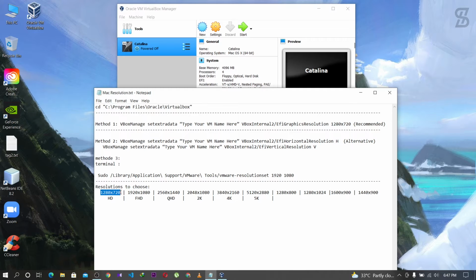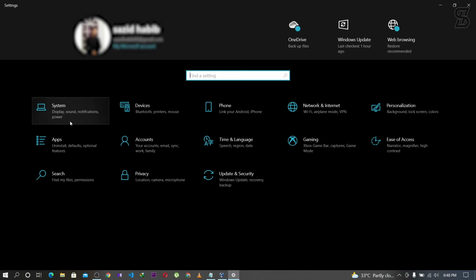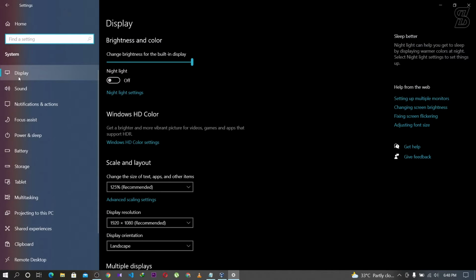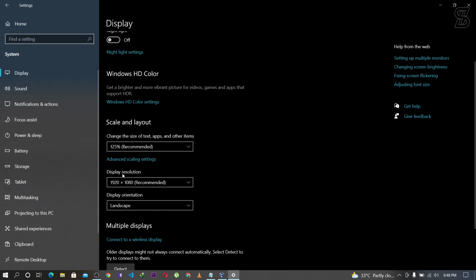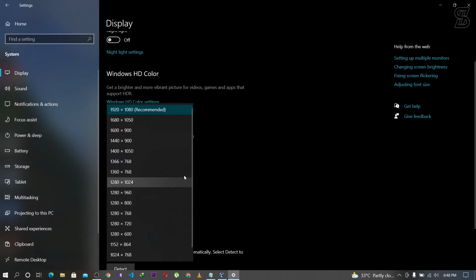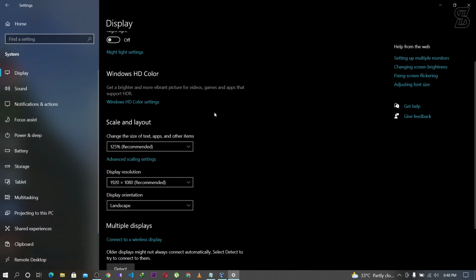You can choose any resolution from here. To change the resolution, you need to know your display resolution. If you don't know, don't worry about it. Simply go to the settings, go to System, and choose Display. In this display resolution, click on the arrow icon, and the one on top of the list is your display resolution. In my case, my resolution is 1920 by 1080, which is full HD.